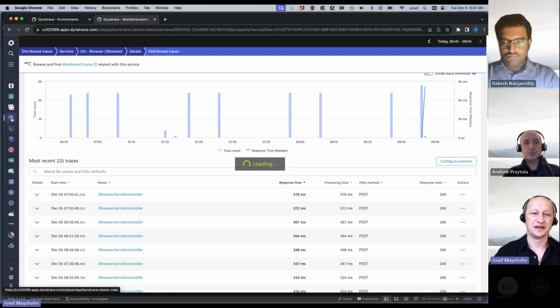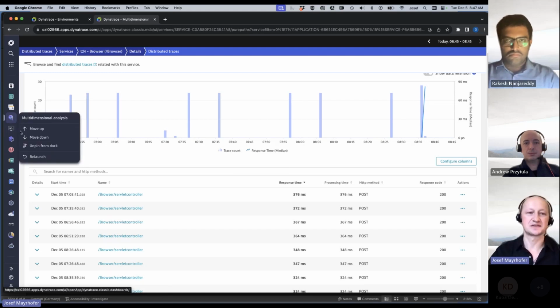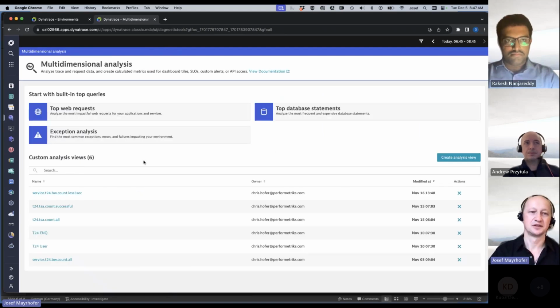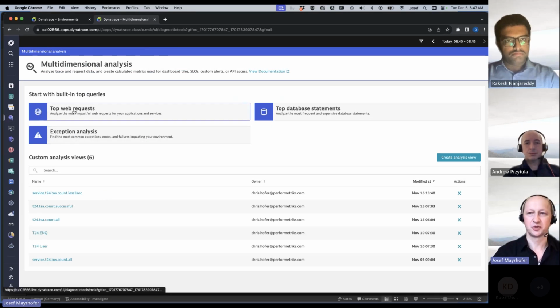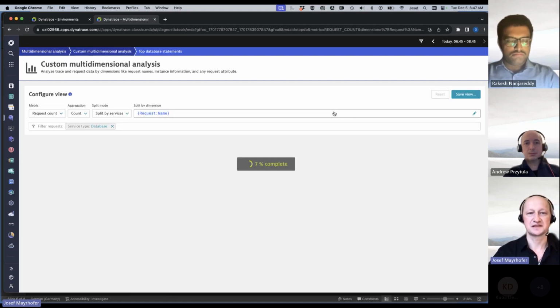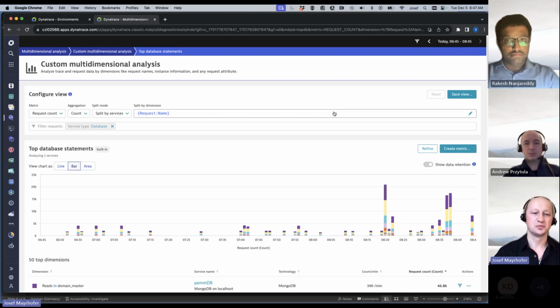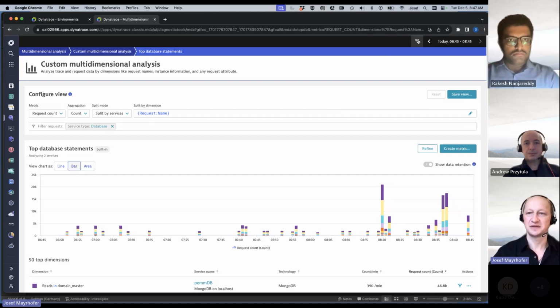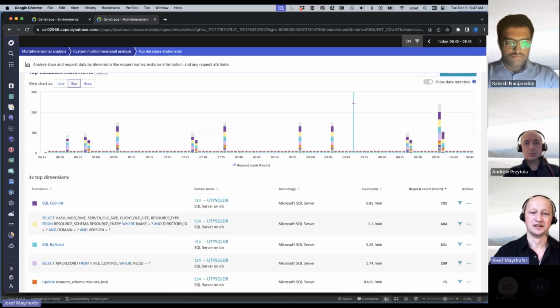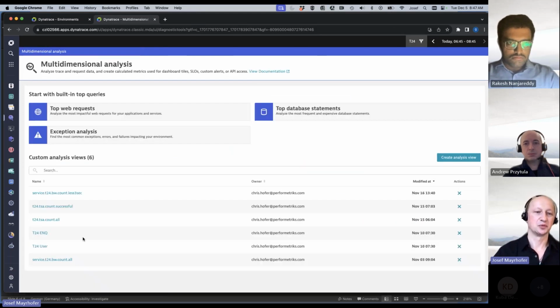So a very advanced analysis technique is the so-called multi-dimensional analysis. Usually performance engineers and architects use that one a lot. Out of the box, you have a couple of pre-configured analysis perspectives, like show me the SQL statements executed on my T24 environment. But usually you want to do the analysis from an end user perspective.